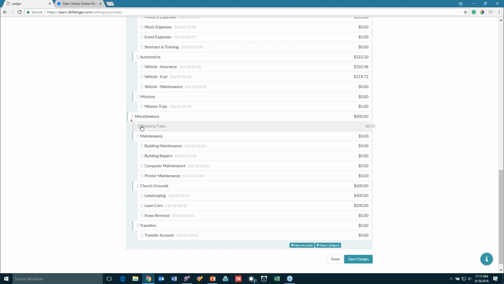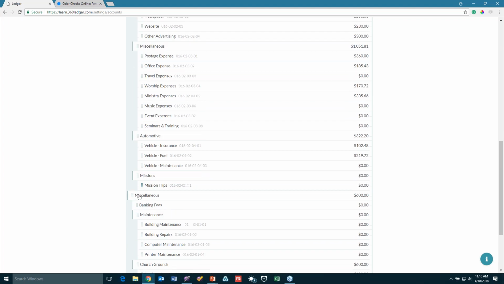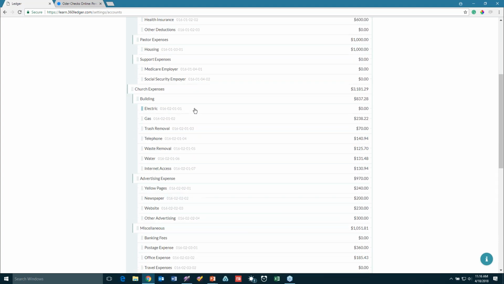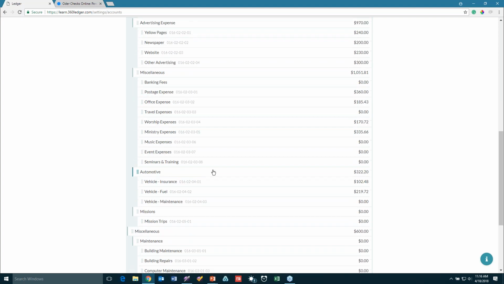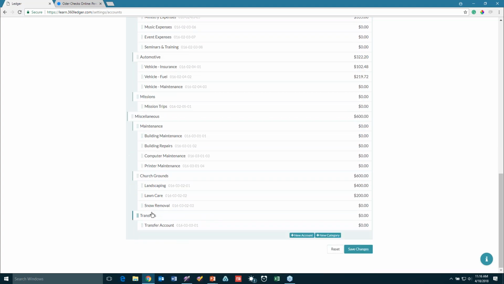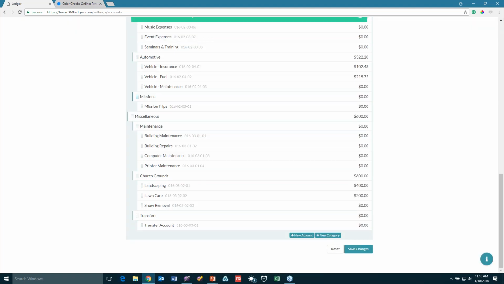So I'm going to put it underneath this miscellaneous up here. And it's B, so I'm going to put it at the top of this miscellaneous up here. So we have church expenses and we have miscellaneous, but we also just have a complete miscellaneous area down here. And then it's maintenance, church grounds, and transfers. So then once I make those changes, I'll make sure to save and confirm our changes. Then our chart of accounts is now done.